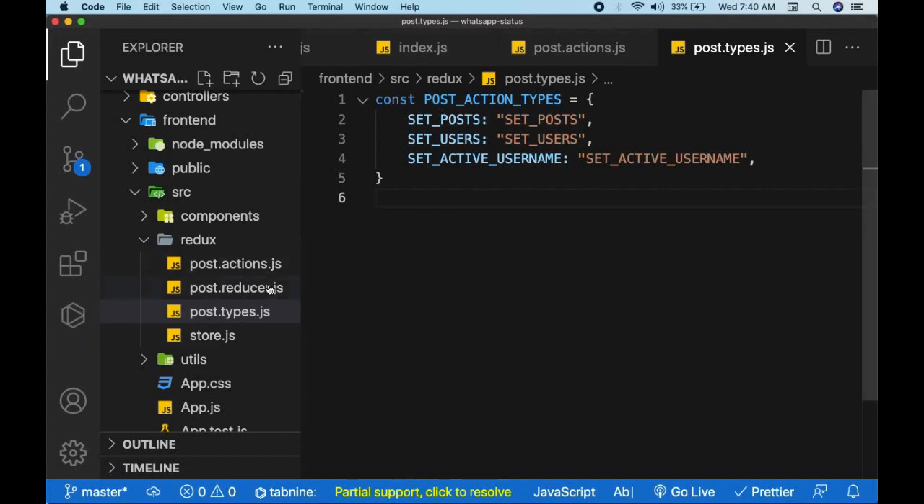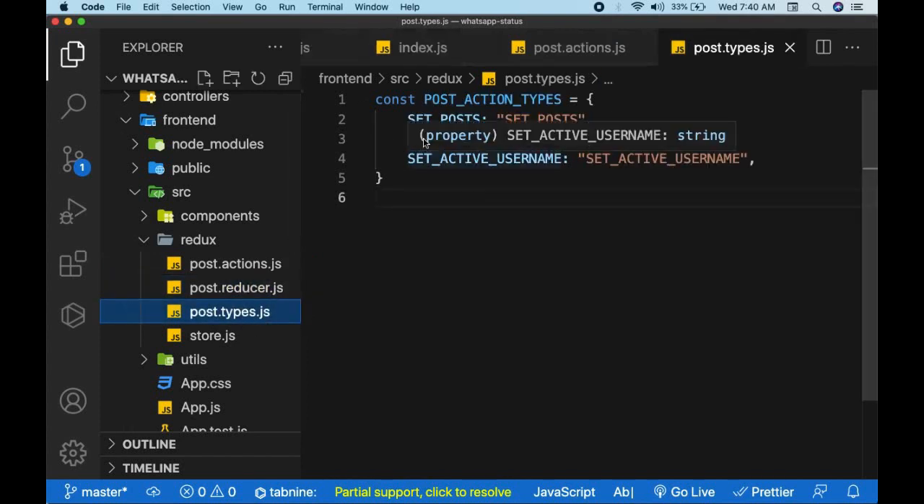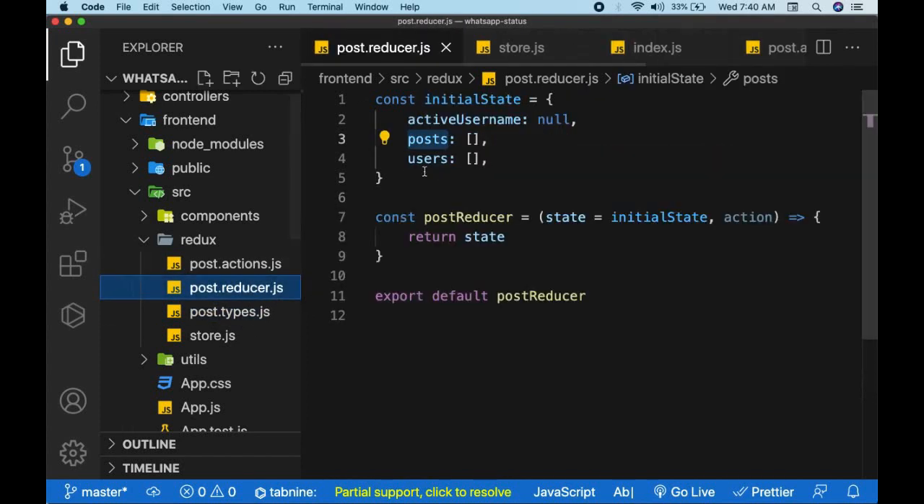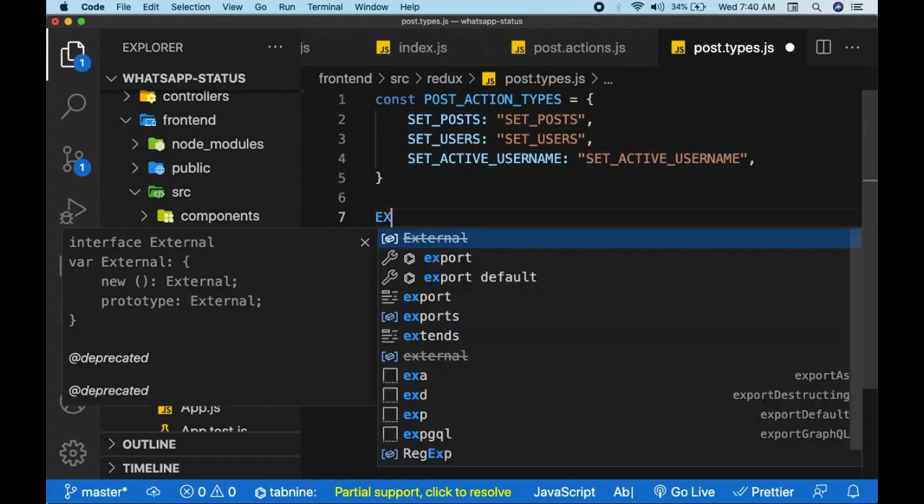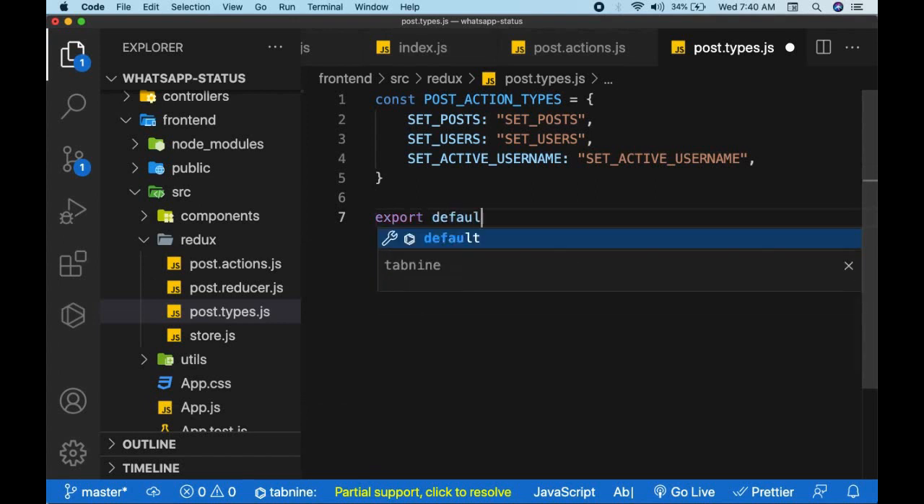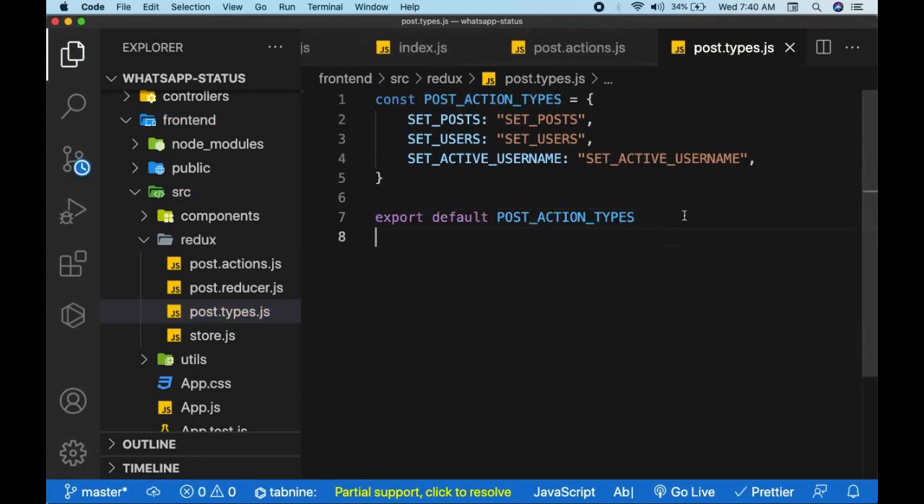Alright, so if we want to update the reducer post, then it will use this type set post. If you have to update the active username to null or whatever value, you'll use set active username, and similarly it goes for users. So these three are the only action types that we need for this application. Now we need to export default post action types and save it.